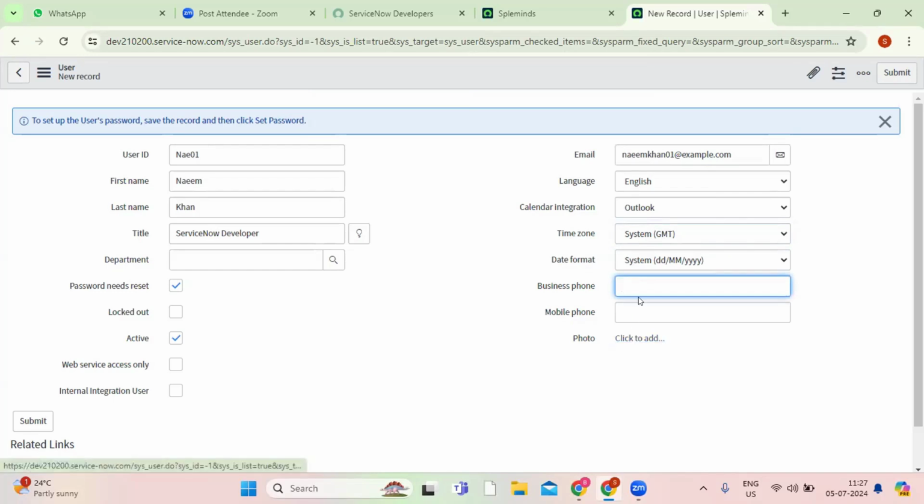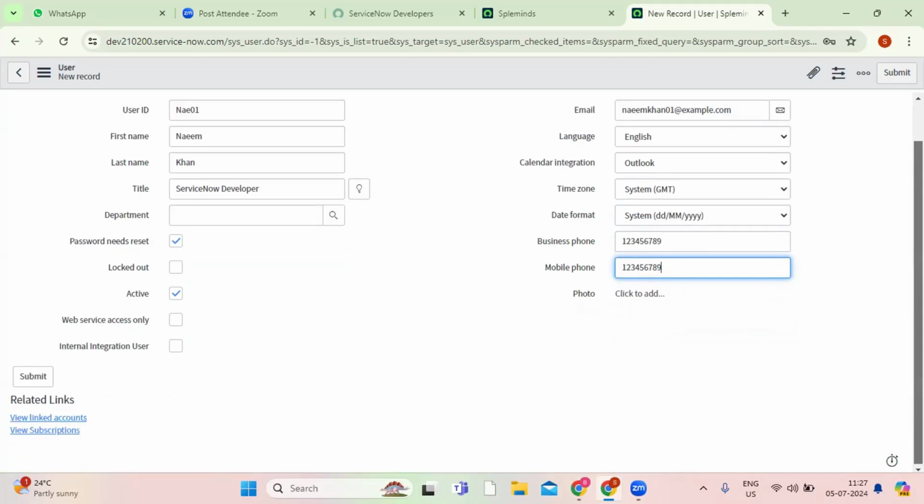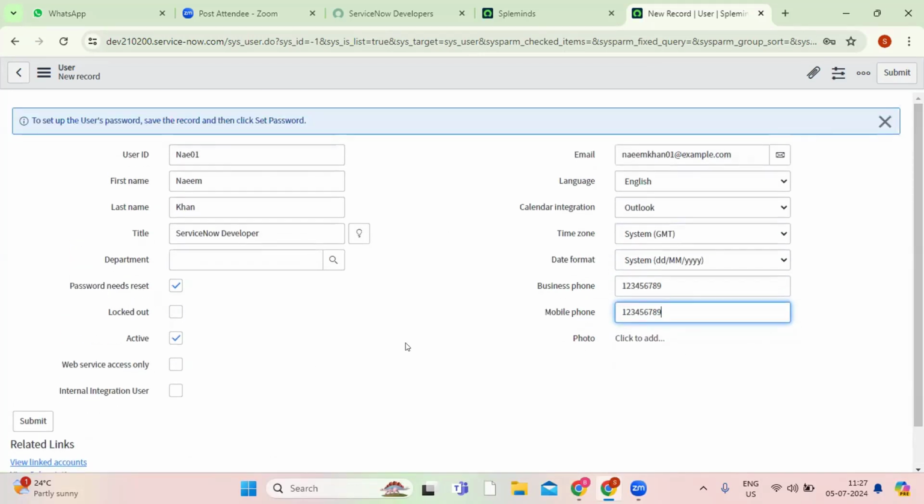And business phone, mobile phone. So these will be this person's phone numbers. And if the person has any user photo, like a profile photo, they can just add it here by clicking on this. So as of now, I have added the fields.